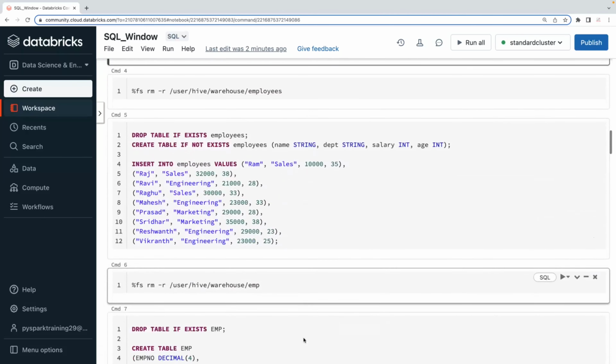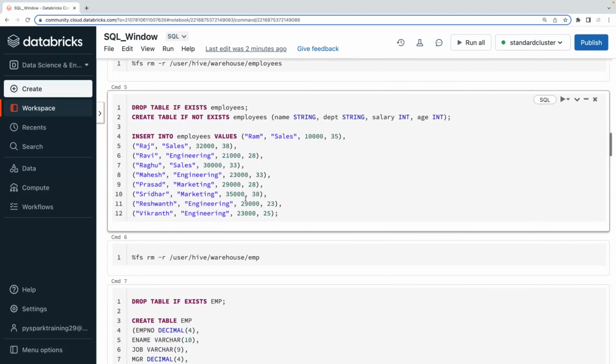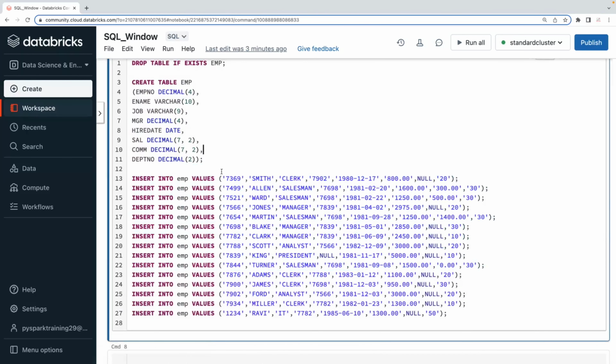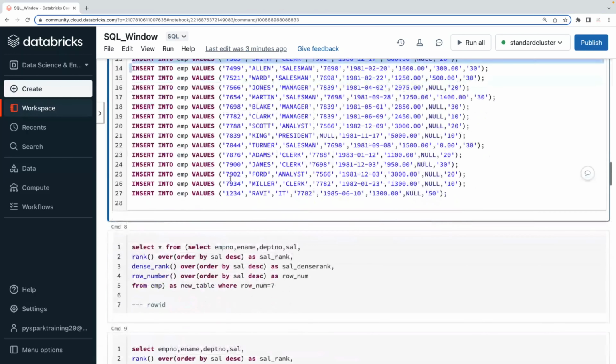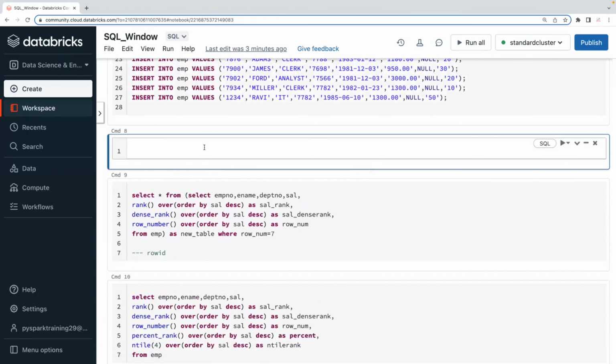Here I have given two employee tables. You can take any employee table to understand with sample data. These tables I have created, even in your community edition you can drop and create them again. I have given the script as well: drop table, create table and insert data. Let's understand one by one.